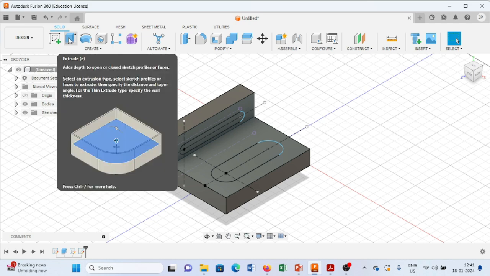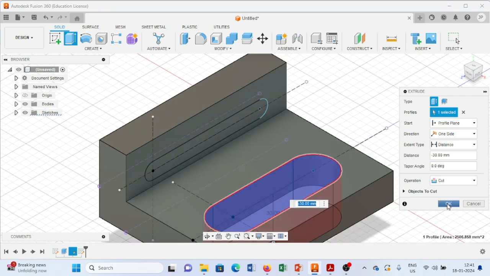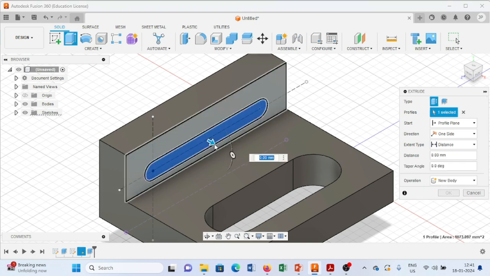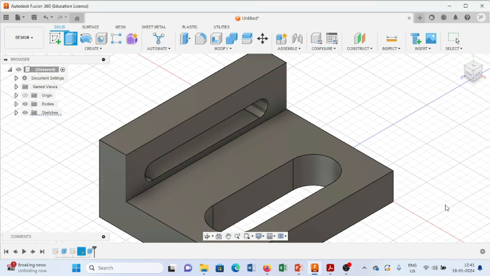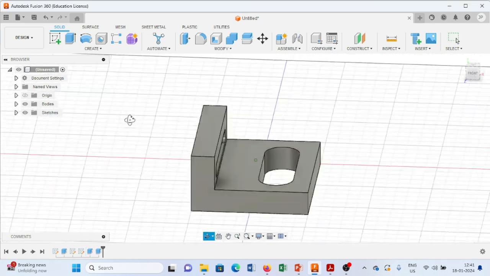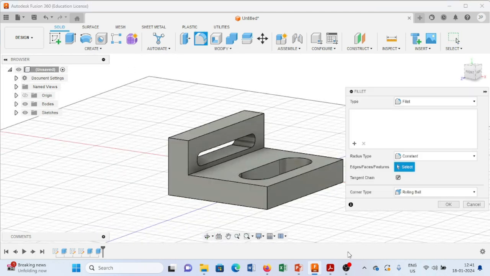From here we will select this extrude command, select this one, extrude it, and press OK. Similarly, we will select this one and extrude it in this direction and press OK. So as you can see, we have created the object. Now the next, we will provide some fillet.